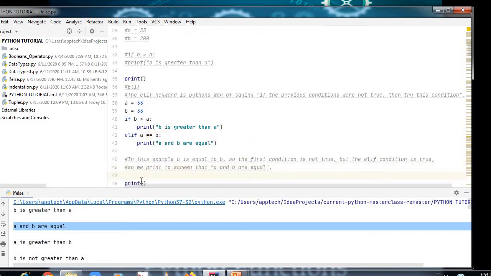Now I'll see another program. In this example a is equal to b. So the first condition is not true, but the elif condition is true. We are talking about that 33 and 33 program, so we print to screen that a and b are equal. So here the output a and b are equal has been generated.